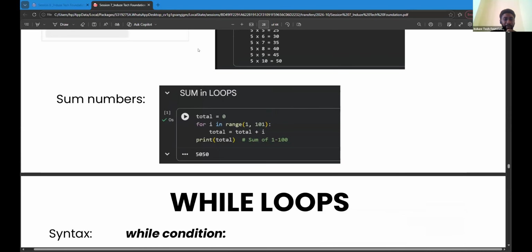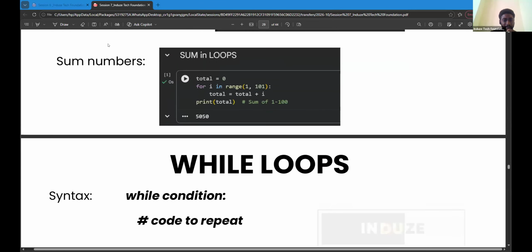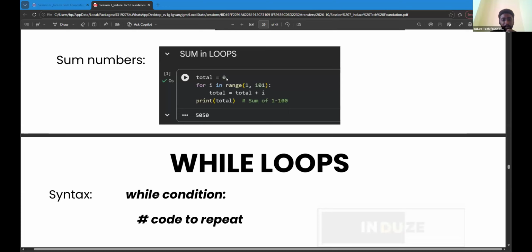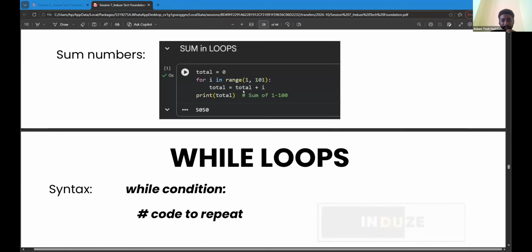So the example we have here, we have that for the multiplication, we have that for the sum of numbers, which total is equal to 0, for I in range from 1 to 101. So this is what we have. This is very simple, it just prints the total. So what it does here, in this case of the sum, is total every single digit from 1 to 100. That's 1 plus 2 plus 3 plus 4 plus 5, all the way to 100. So the total sum of those numbers is 5,050.